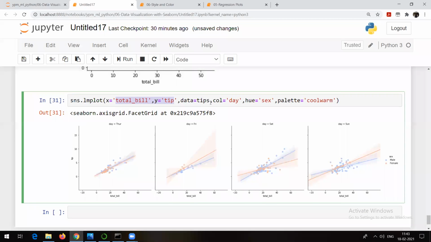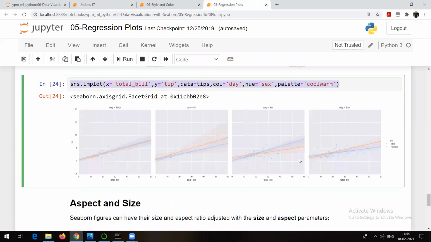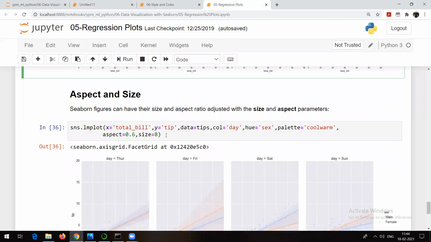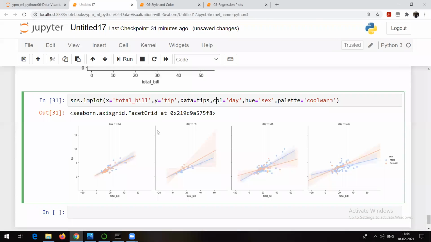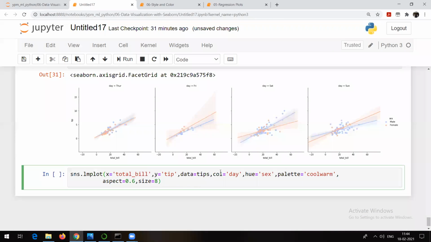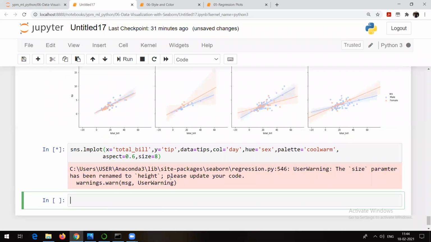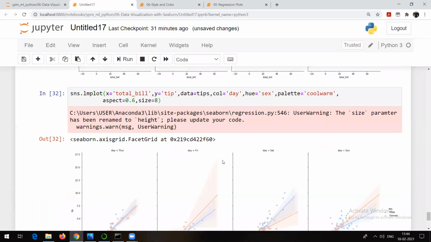Okay. So the important thing is, you can make use of col, which we have already talked about. Aspect and size, again this is a fancy thing you can make use of. There are two arguments which are added here, aspect and size. Let me show you in short. Aspect ratio 0.6 and size is 8. If I run it, it is giving me a warning that the size parameter has been renamed to height. So instead of size, I should make use of height.